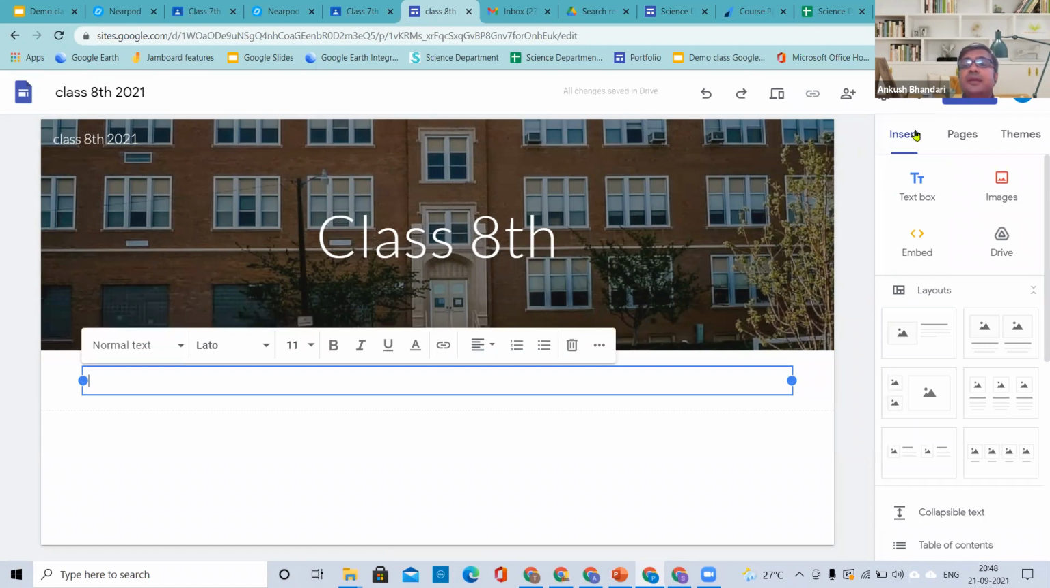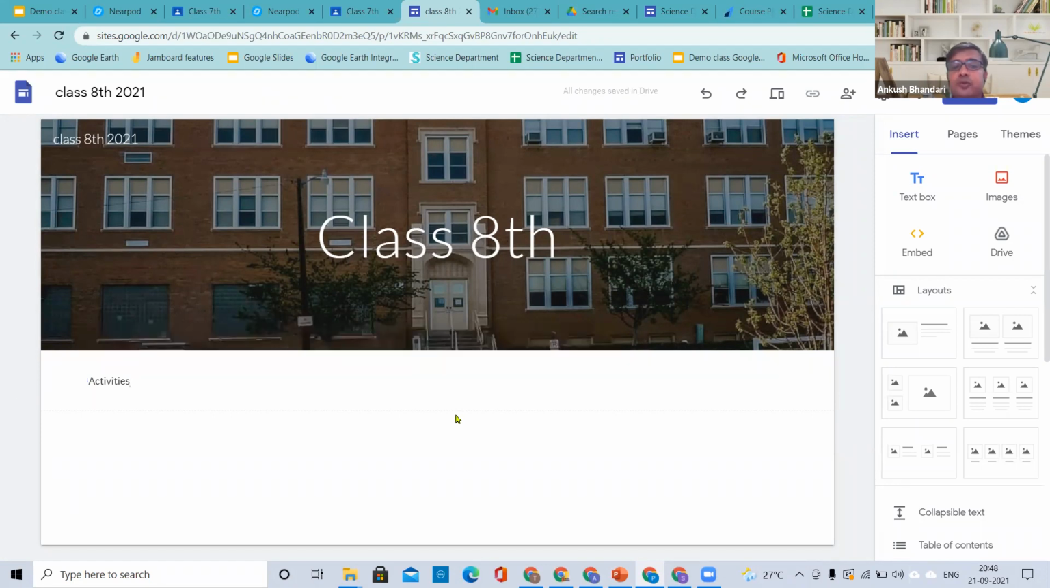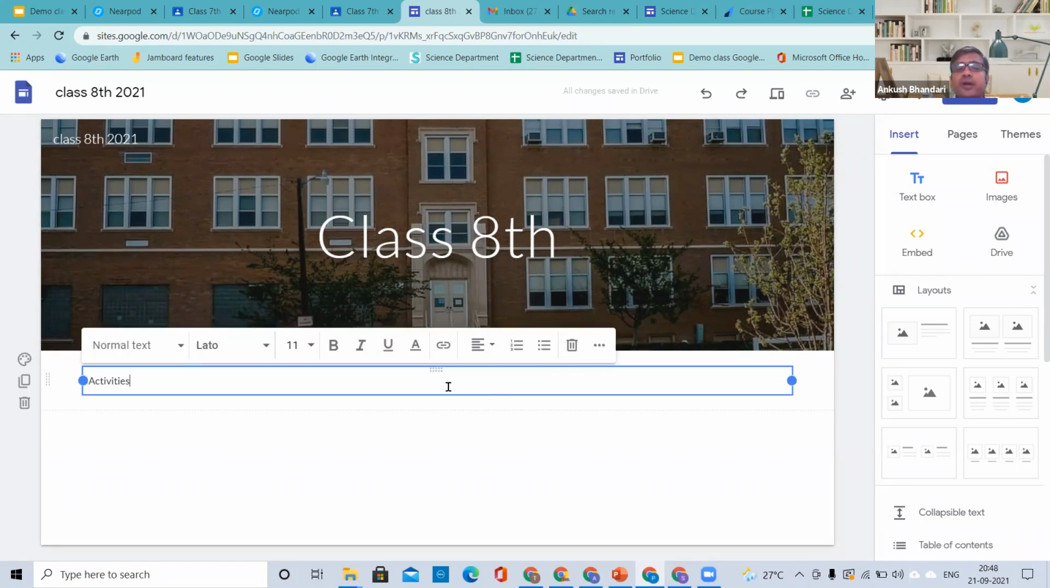Top corner right hand side, insert option is there. If you click on text box, the box will come over there. Now here we can write activities or whatever you want to write. You can write syllabus, curriculum, subject name, whatever you want, in the text box.